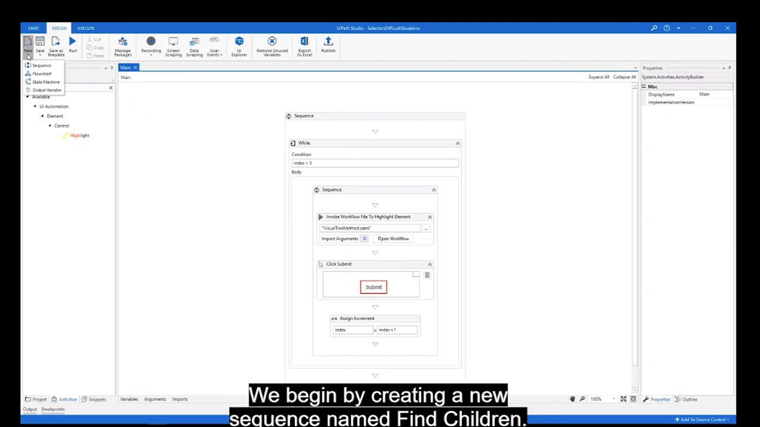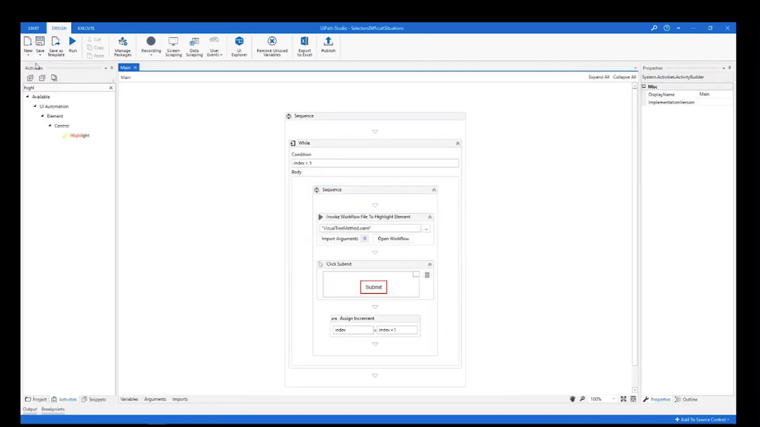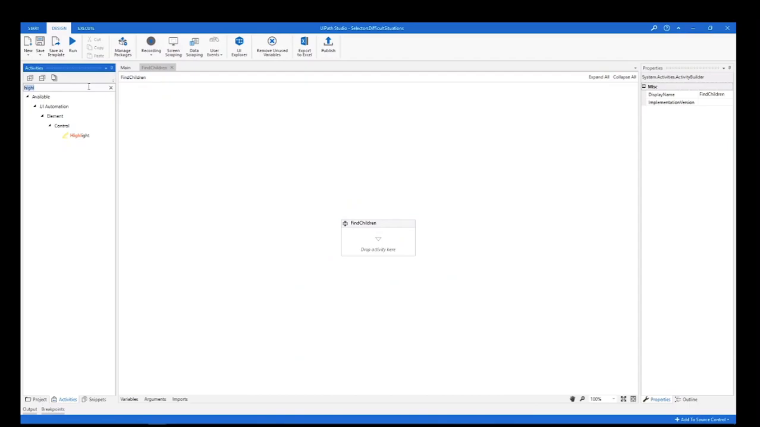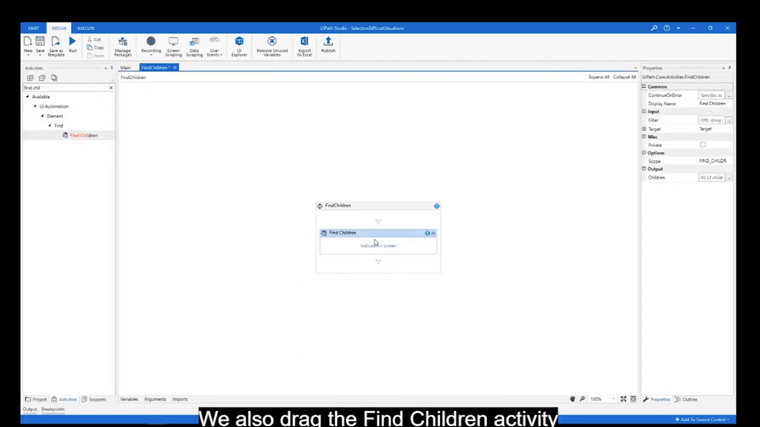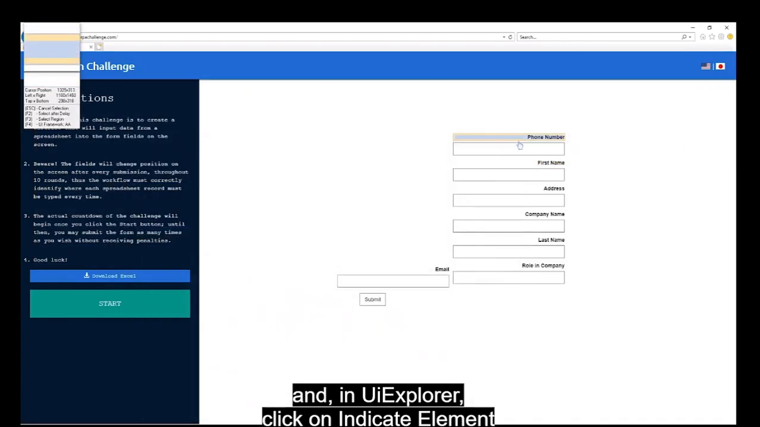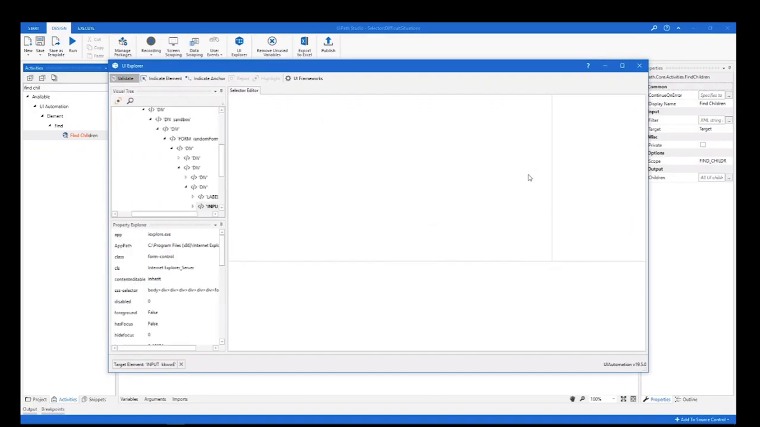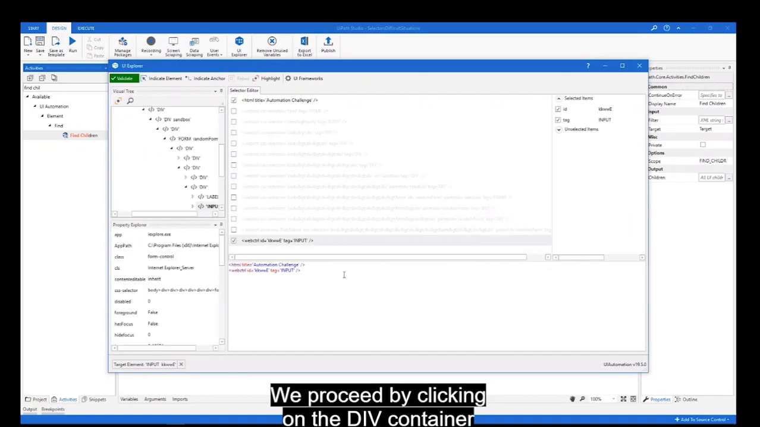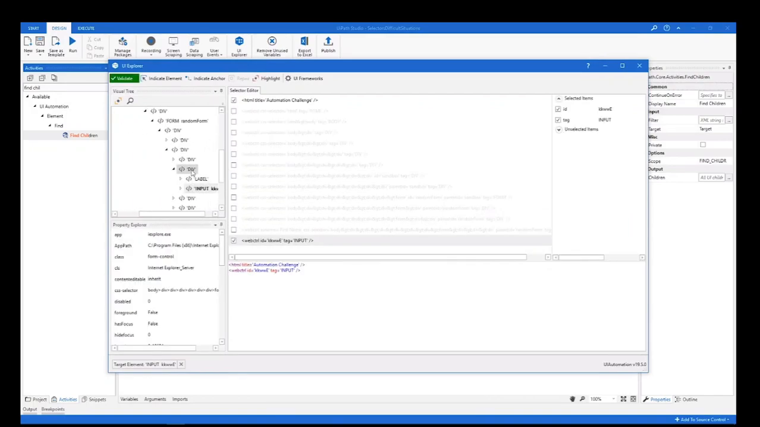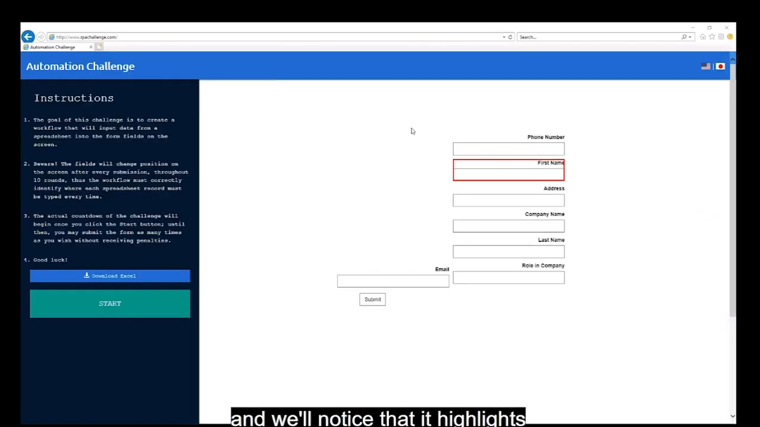We begin by creating a new sequence named Find Children. We also drag the Find Children activity and in UI Explorer, click on Indicate Element and select the first name text box. We proceed by clicking on the div container and then highlight, and we'll notice that it highlights both the first name label and text box.